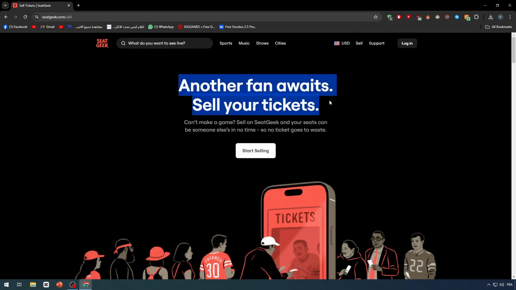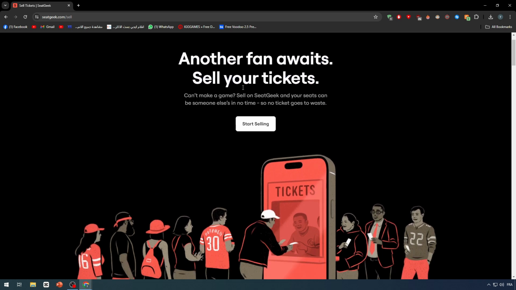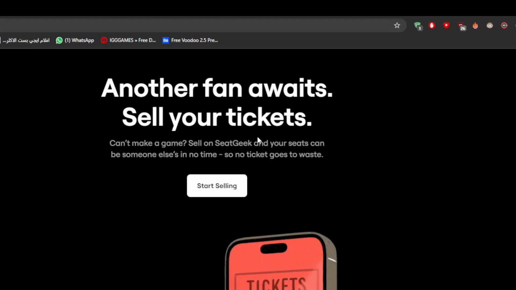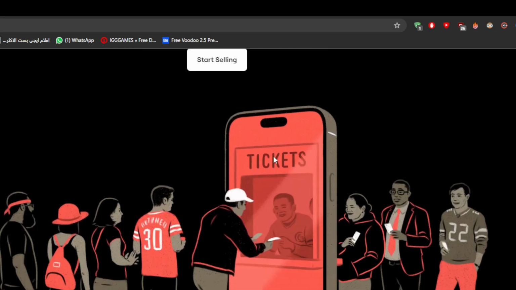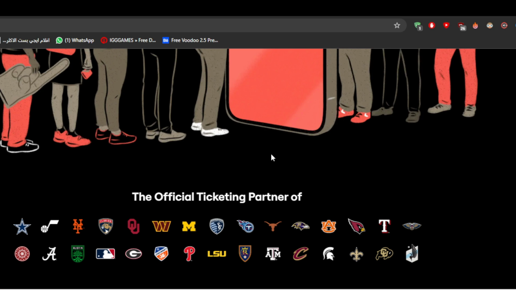So, another fan awaits, sell your ticket. If you can't make a game, or you can't watch the game, sell on SeatGeek and your seats can be someone else's in no time. So no ticket goes to waste and your money will be back to you.